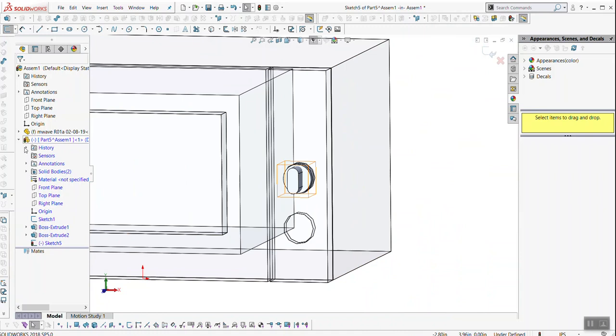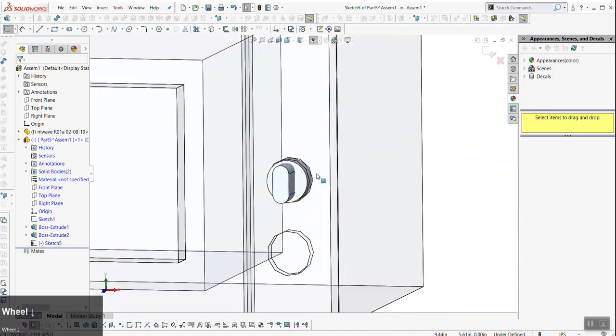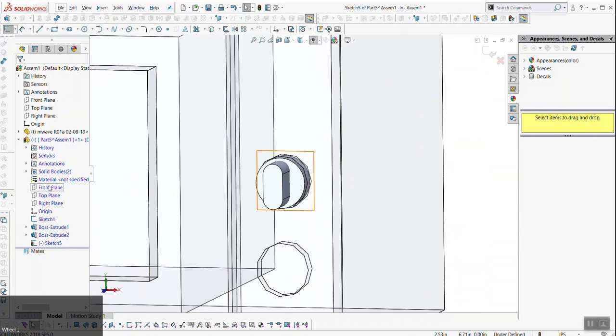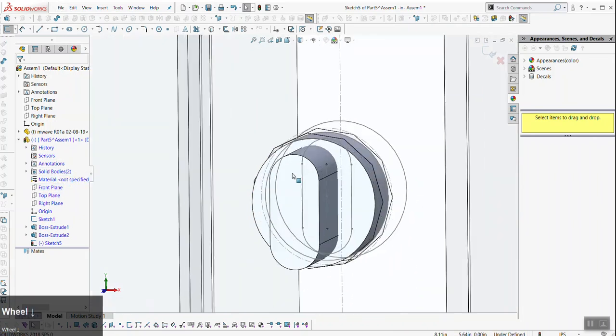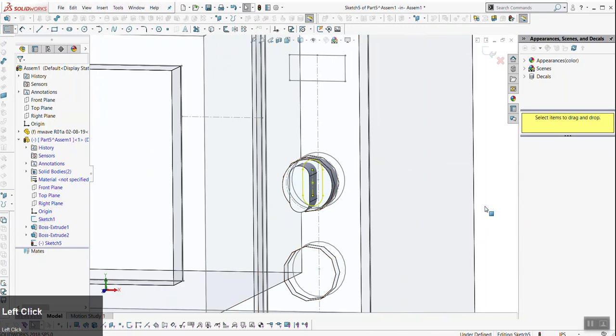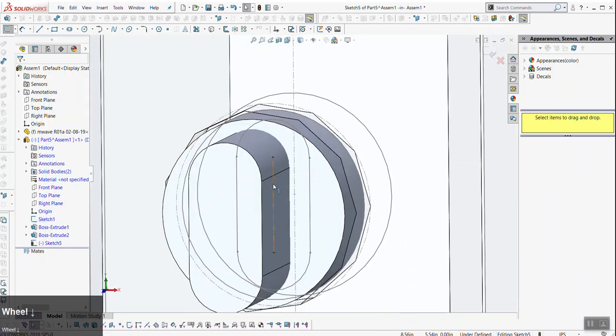Okay, so let's see. Hopefully we're still within our part here. That's blue. Hopefully you're in a sketch dialog on the front plane. Hopefully you can see your master sketch. You should be able to select the construction line in your slot. So click away, make sure you're not clicking on anything. Oh, I see what you're saying.